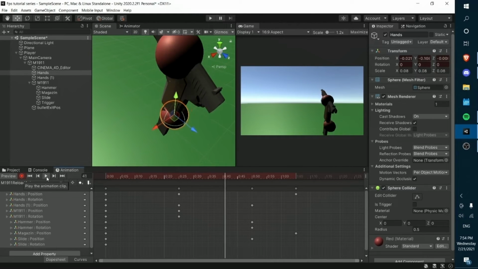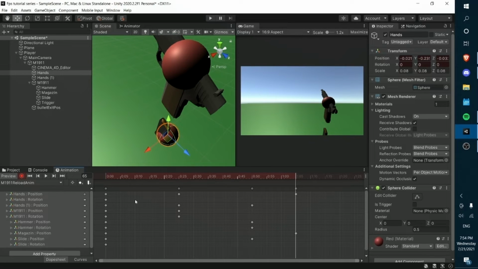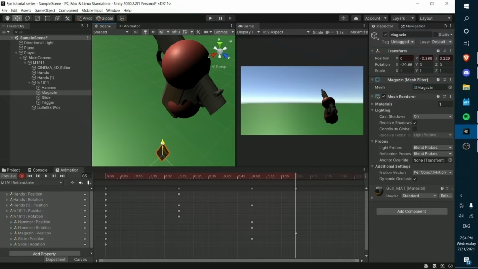I don't know if this is how reloading works. Actually, you know what? We won't actually have the hand because I feel like it looks weird. We're just gonna have the magazine slide out, kind of like discarded for the player.